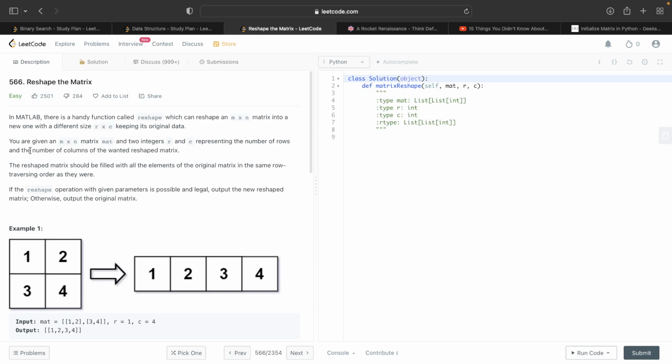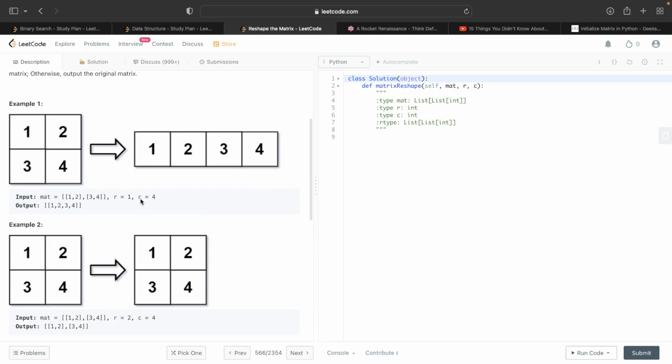original data. You are given an M by N matrix called mat, and two integers R and C representing the number of rows and columns of the wanted reshaped matrix. The reshaped matrix should be filled with all the elements of the original matrix in the same row traversing order as they were. If the reshape operation with given parameters is possible and legal, output the new reshaped matrix, otherwise output the original matrix.